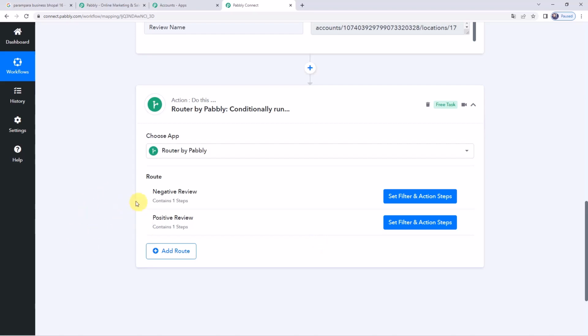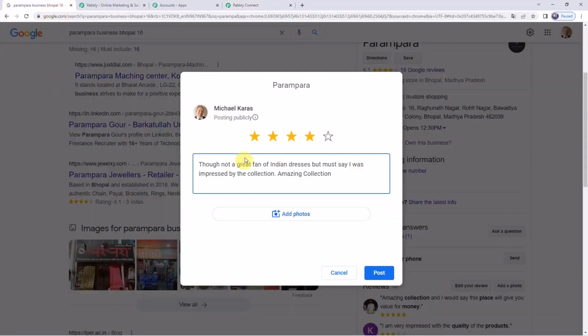So now let us check this in real time, whether our integration is actually working fine or not. For that, I'll just move to my Google My Business account once again. And here I'm just going to post a review in the name of some other customer. Okay. And the review is, though not a great fan of Indian dresses, but must say I was impressed by the collection. Amazing collection. Okay. And here I'm just giving a 5-star rating. And now let's click on post.